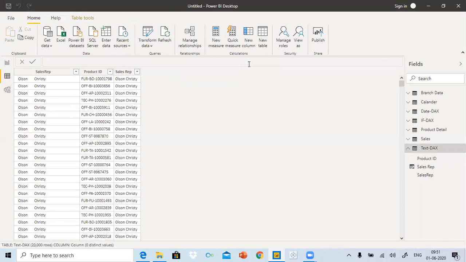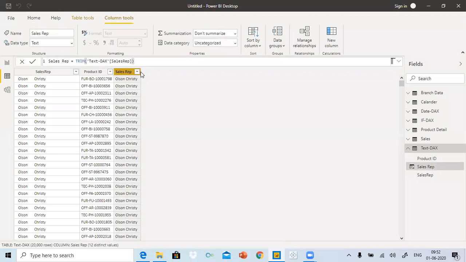See, I got exactly the same column as my data. So we got the answer, and you can see it deletes all the unnecessary spaces and leaves one space in between, like Olson and Christie. Got it? So this is the way you can use the TRIM function to remove unnecessary spaces.